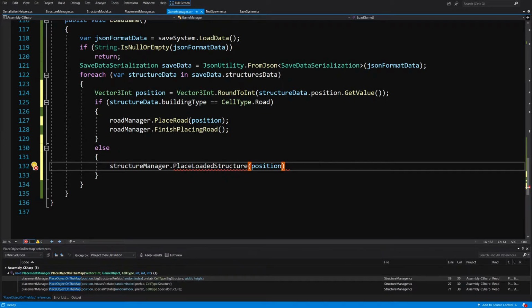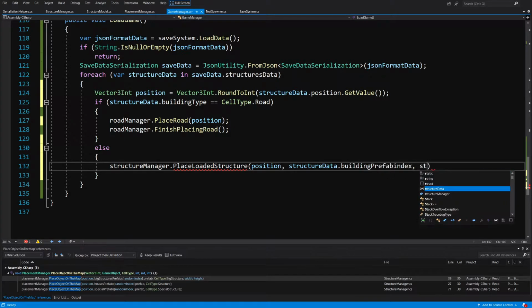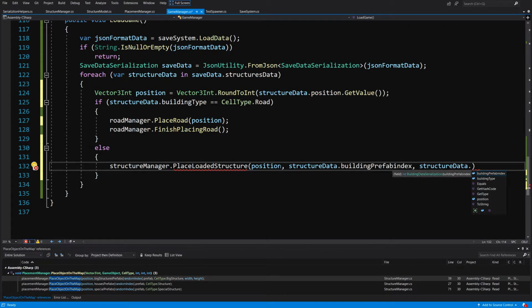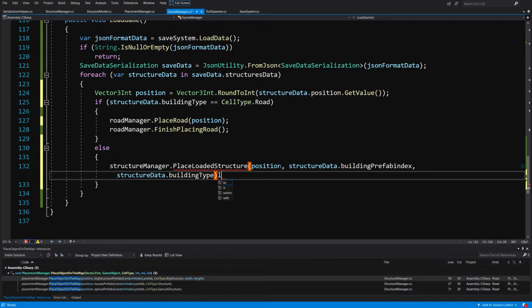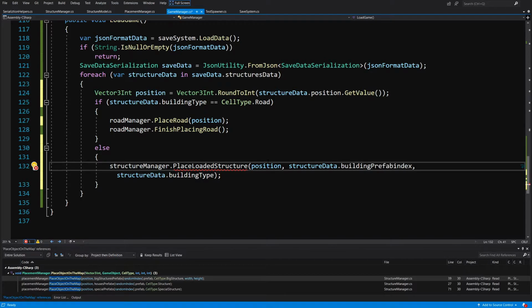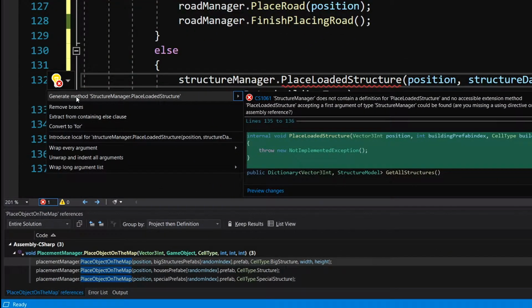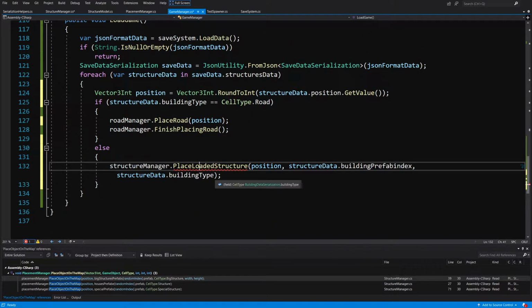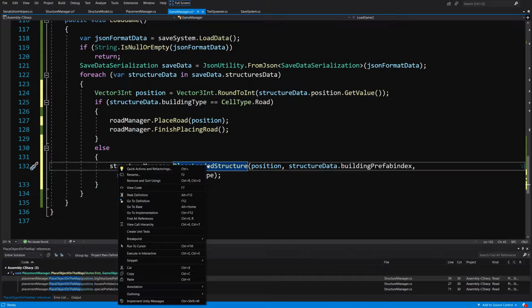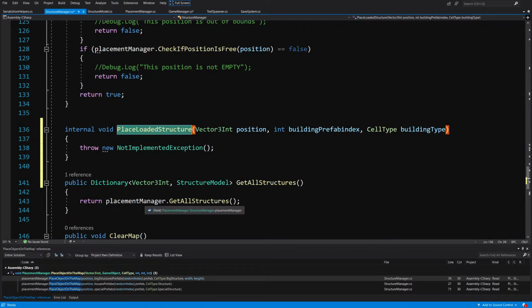Next we are going to give it structureData.buildingPrefabIndex and structureData.buildingType. Okay, and this should be it. Now what we can do is simply select the method that we do not have, press Alt+Enter, and we can see in the quick help menu Generate method inside our StructureManager. So let's click that. Let's right-click on this newly generated method and go to the definition.